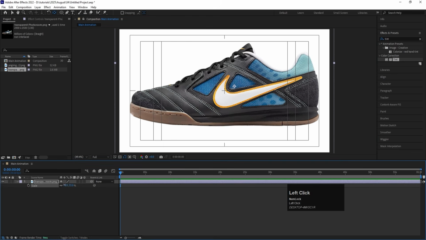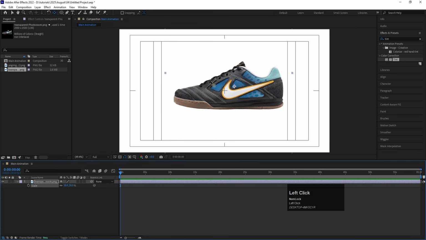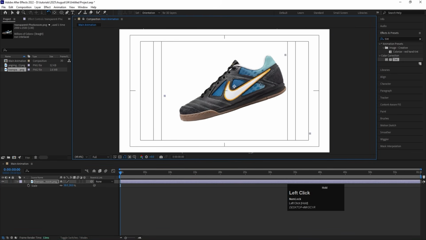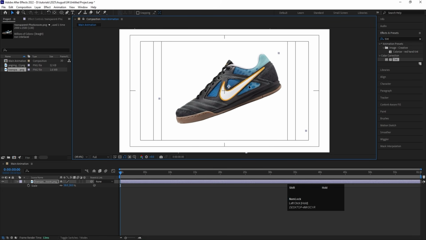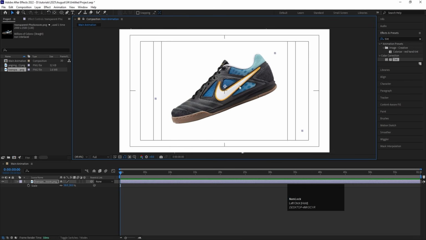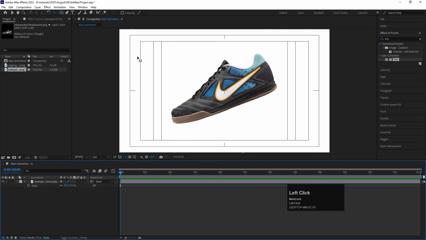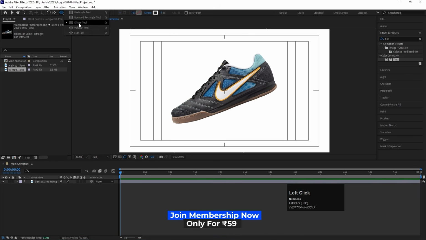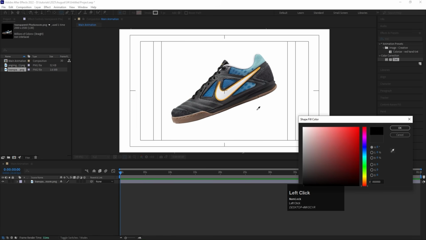Then press S for scaling option and let's scale it like this. Hit R and let's rotate it like this, and press V and let's try to bring this over here. Now press Y and let's try to adjust the anchor point over here. Now only at this time we are going to create one background kind of stuff. So for that I'm going to select my ellipse tool, and for the color we are going to pick this color from the shoe itself, and hit OK.